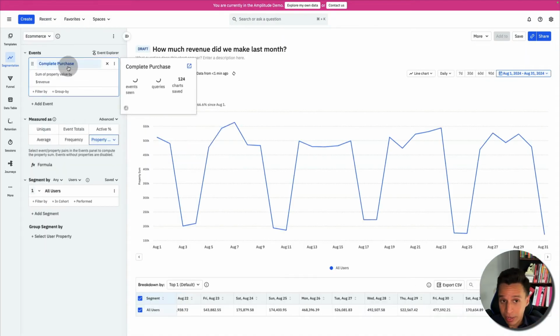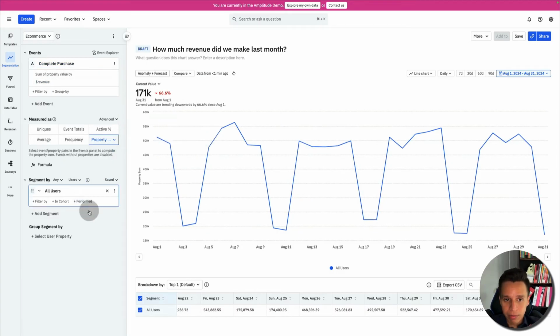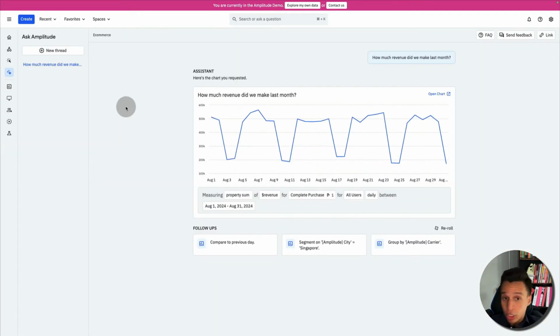So it found, again, the event here is called complete purchase, logical. There's a property called revenue, and then from there, it gave you the sum and so on. Again, right? This is all correct. So that's kind of cool. Actually, I think this will be pretty interesting for teams as a way to ramp in and help them build charts.